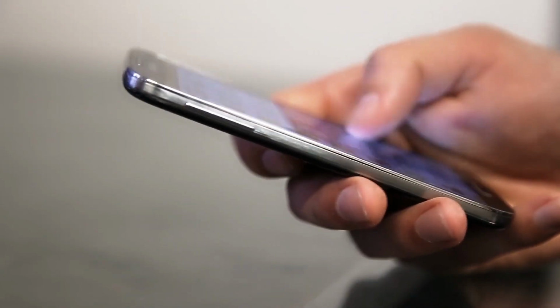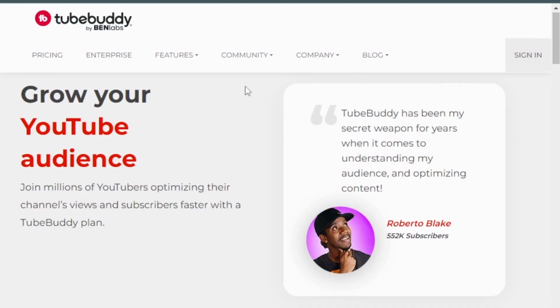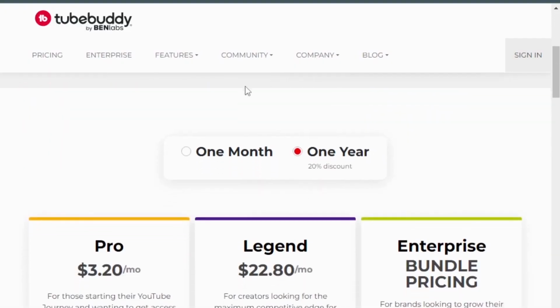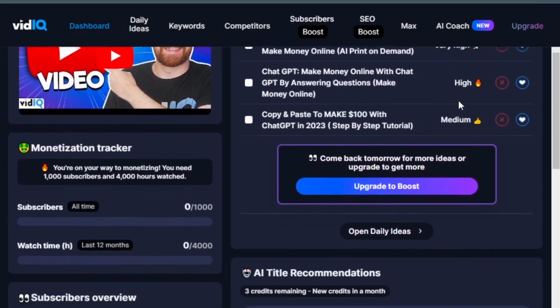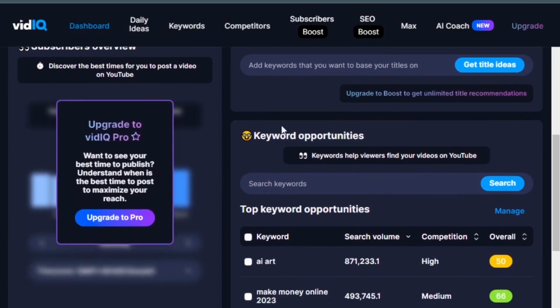To make your videos discoverable on YouTube, you need to use the right keywords. However, finding the right keywords can be a challenge. Thankfully, you can use AI-powered tools like TubeBuddy and vidIQ. These tools analyze your content and suggest the most relevant keywords to improve your ranking.